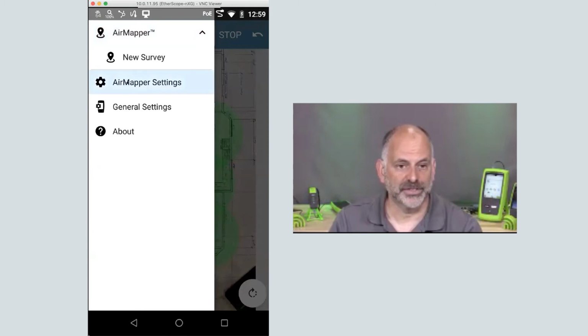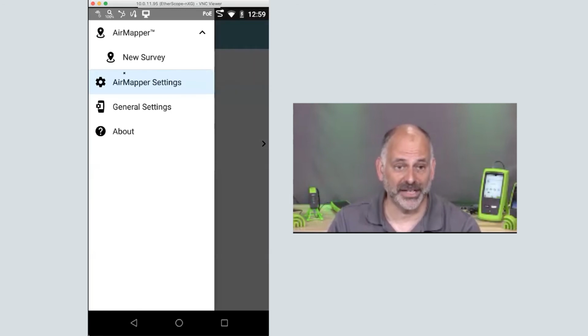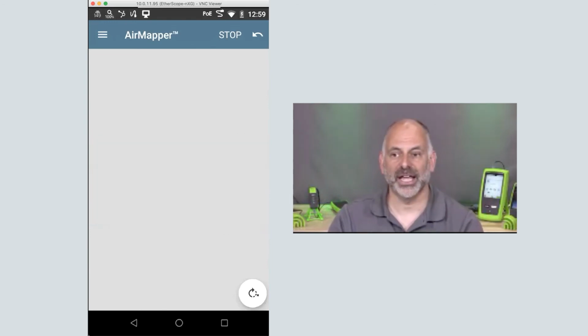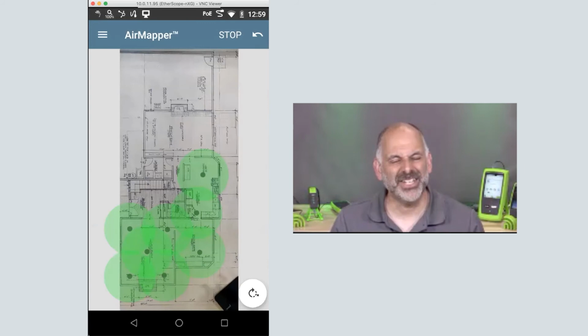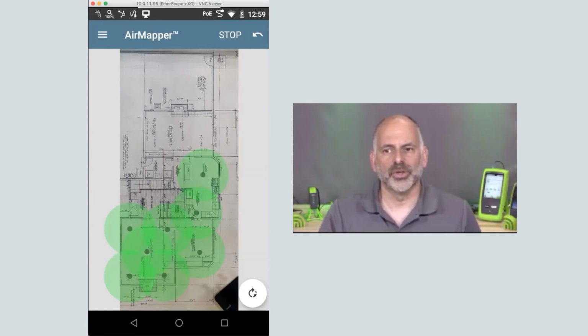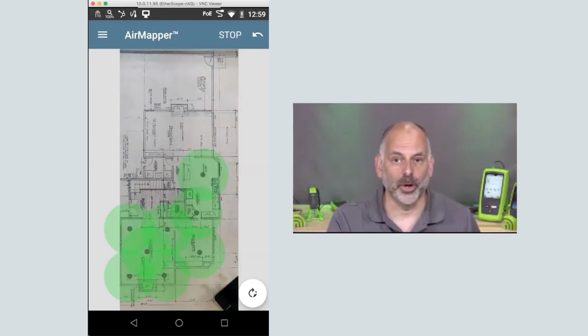Now, let's come in and take a look at our AirMapper settings. Very simple settings in here. I go to my general settings, but really, this is, I hate to say it, a simple test. There's a lot of code and a lot that goes into this, but what it's doing is mapping out what the results were for each one of these locations. This is a new feature that's available on every EtherScope once you download the new version of code. Now, I'm going to go ahead and hit stop.